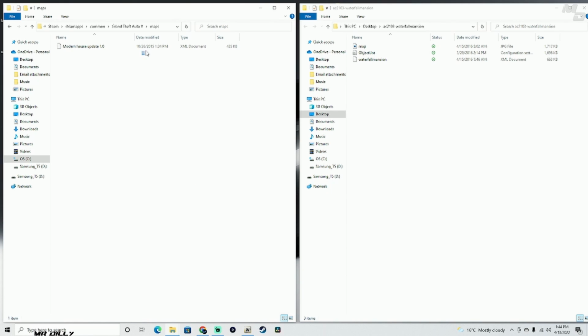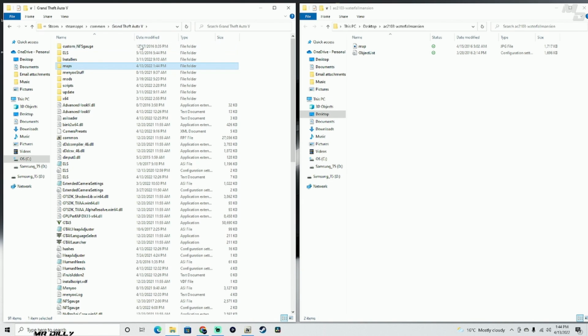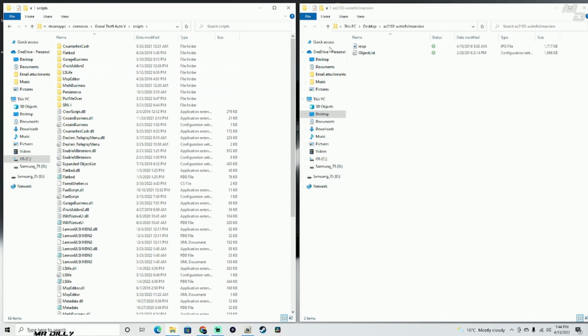As you can see, I already have something installed in there. All right, so we're gonna go ahead and just drag and drop this XML file into our maps folder, just like so. Okay, and now we're gonna go back into our GTA 5 main directory, and then go back into our scripts folder, because there are some things that we need to install into this object list right here.